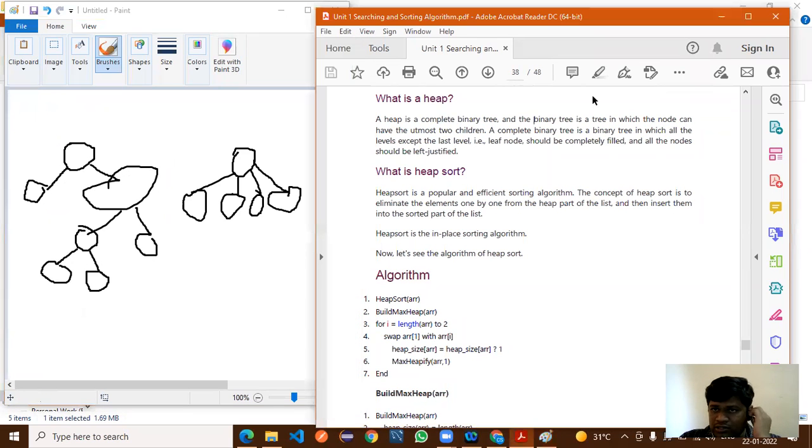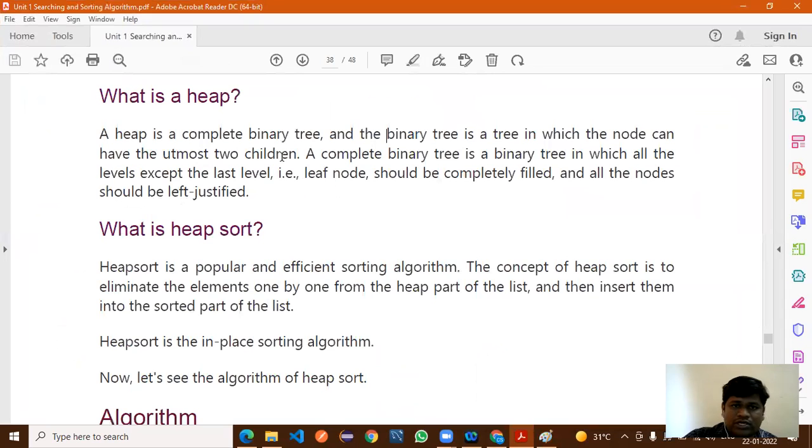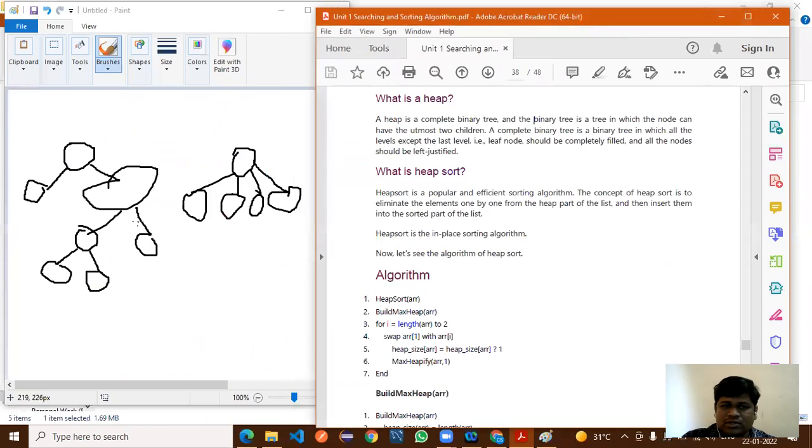Now here, a heap is a complete binary tree, and a binary tree is a tree in which a node can have at most two children, right? And a complete binary tree is a tree in which all the levels except the last level, that is the leaf nodes, should be completely filled, and all the nodes should be left justified. What is the meaning of this statement?